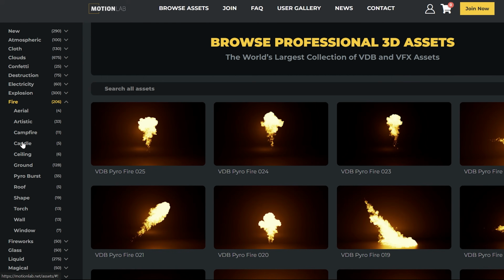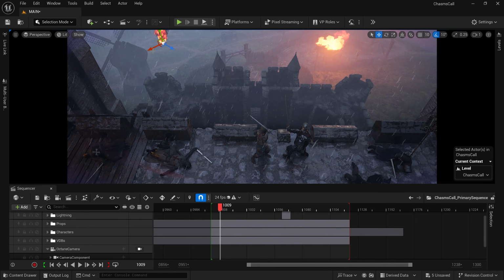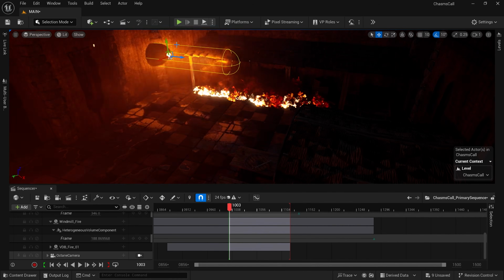Now for the background, I wanted this battle to feel like chaos, right? And what better way to show that than by adding fire elements? And you already know where I'm getting those elements from. I'm getting my VDB fire assets from Pixel Lab. They've sponsored us in the past, and they are just some of the best fire assets out there.